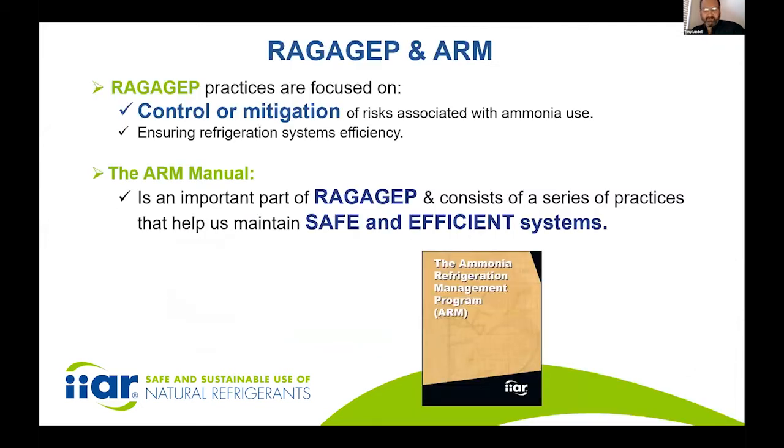Now, the RAGAGEP in ARM, meaning ammonia refrigeration management, in regards to control or mitigation, this is for the risk associated with ammonia use, but we want to ensure refrigeration systems efficiency as well as also it being safe. So RAGAGEP helps not only with the safety to control or mitigate, but it also ensures its efficiencies.